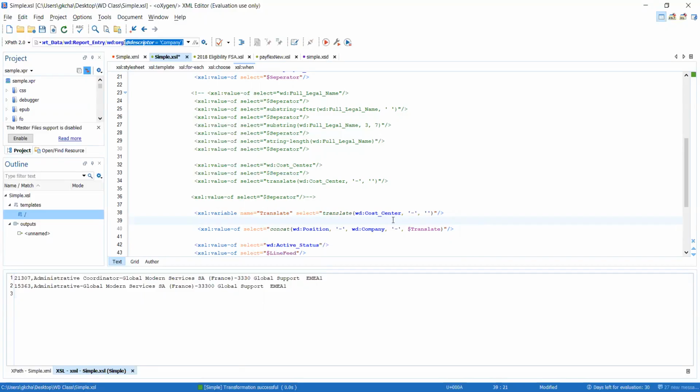So for example, if I'm using this translate cost center function multiple times within my code, I can create a variable, and then I can just change this variable if I want to in future, if I want to replace it with a star or 8 star, and then if I run it, it changes.